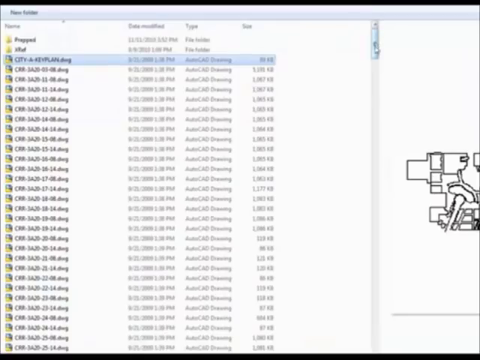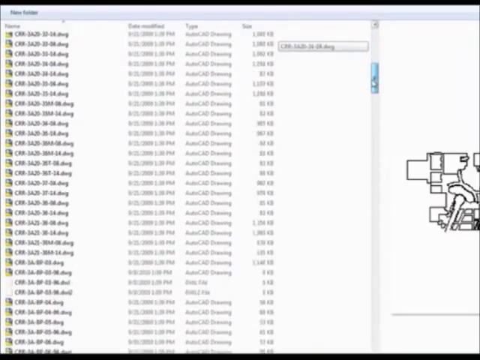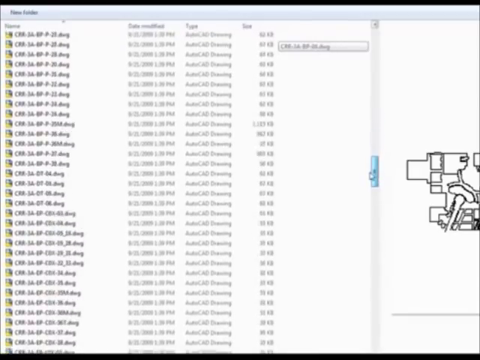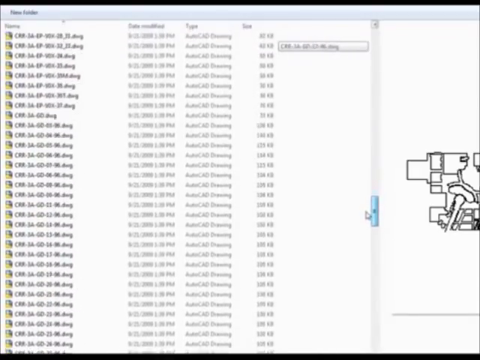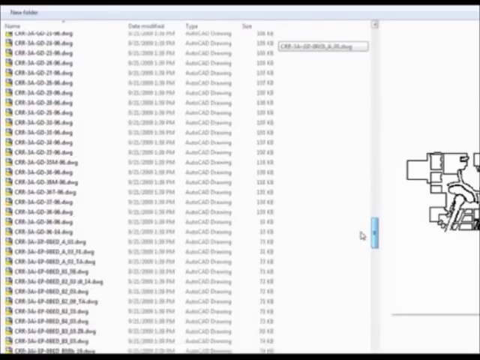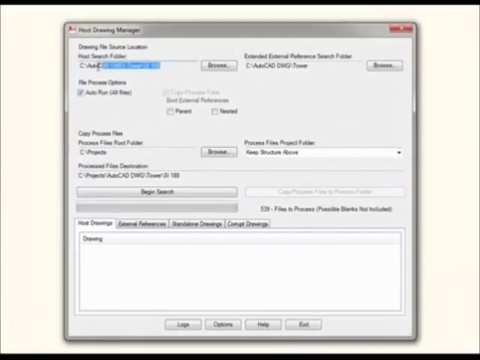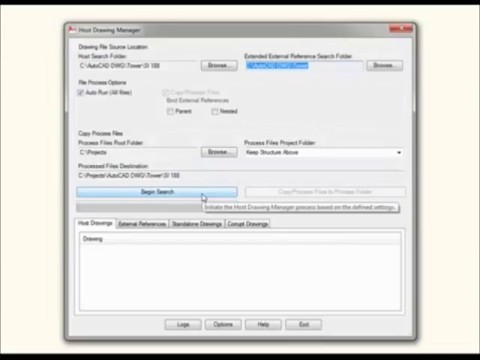The XREFs are defined using the file and folder structure of the architect's computer that began the design. When you download the files or receive them on disk, it becomes your job to manually sort the host drawings from the XREFs and reassociate each external reference by hand using AutoCAD. AutoCAD Host Drawing Manager makes this tedious requirement as easy as specifying the folder or folders where all host and XREF files are located. Begin the search process with a click and AutoPREP goes to work.